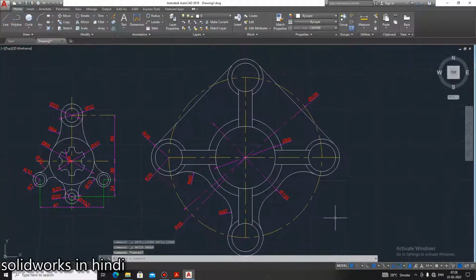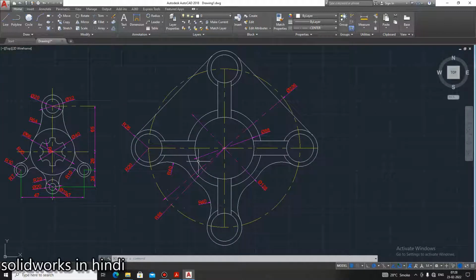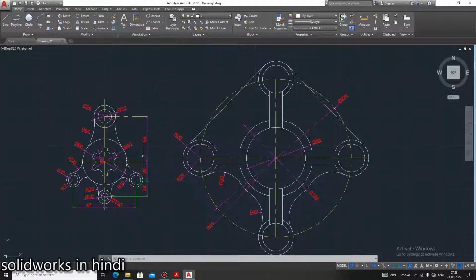As you can see, this is ready. The second drawing is also ready in the practice sessions.